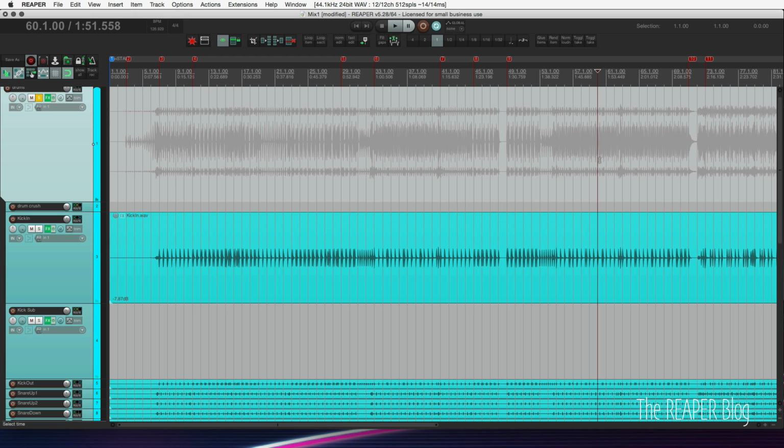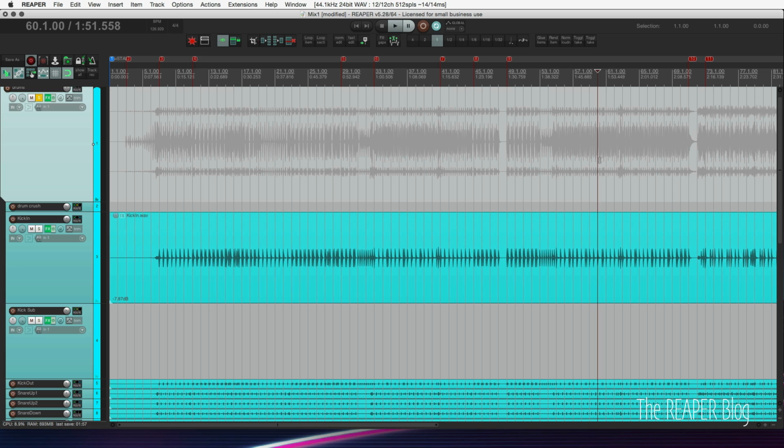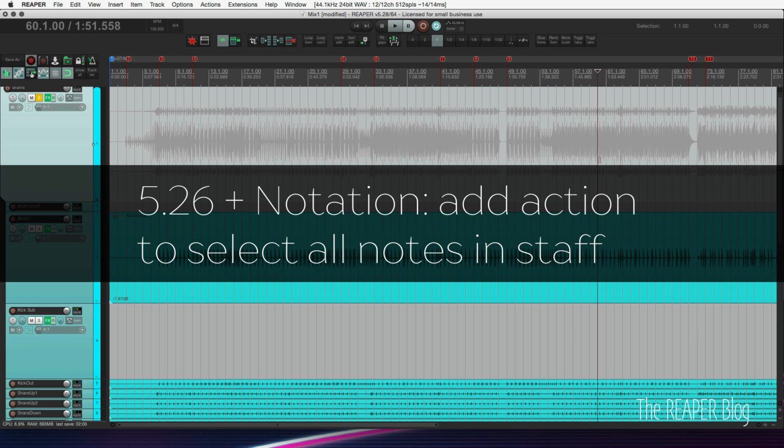With MusicXML and the notation feature, there is support for importing and exporting multi-layer music. To be honest, I don't know what that means, but it sounds important. And probably for a few people, that is a big deal. And also with notation, they've added the action to select all notes in the staff, which seems pretty handy.